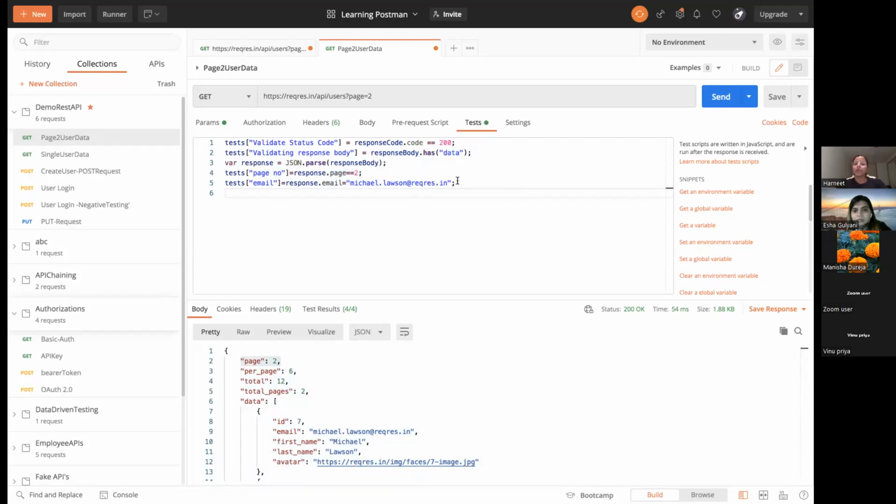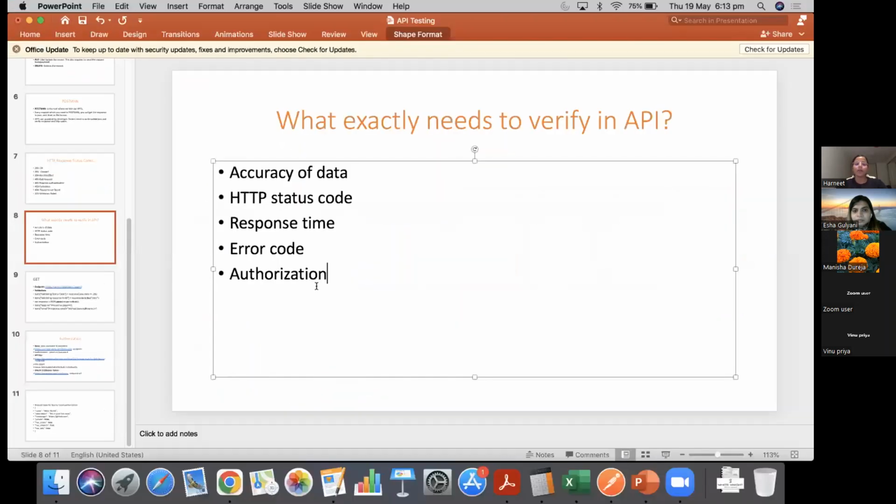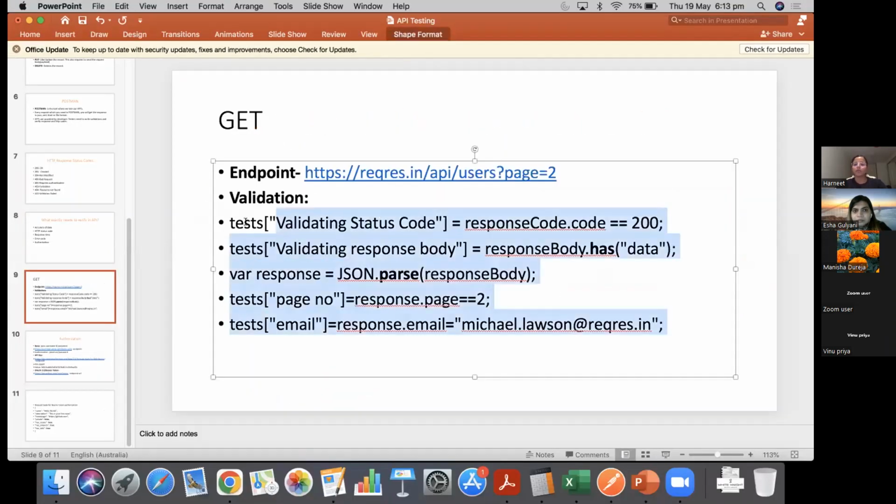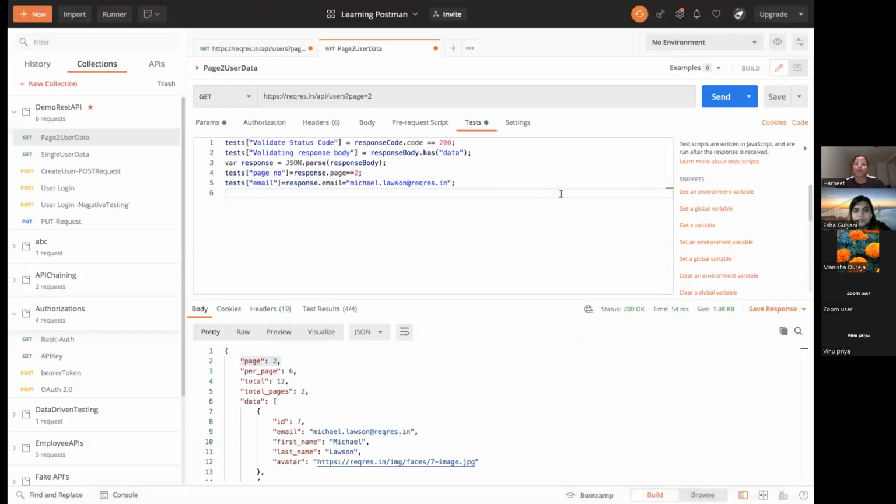Mostly I really don't use these validations, but if it's required in a project, you should be writing them. And I have mentioned this validation query here for your reference. So you can just check your response. You can write your validation using this. All good.